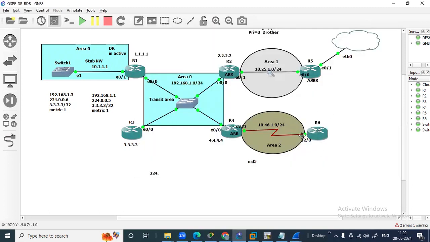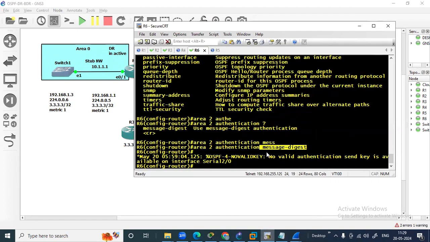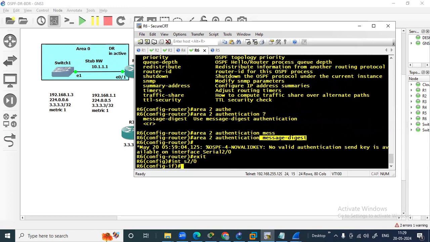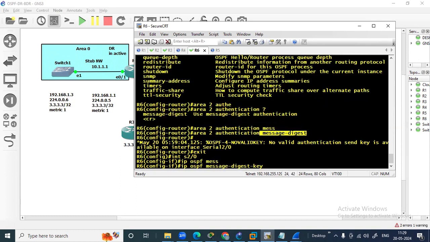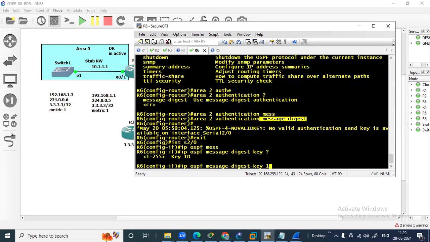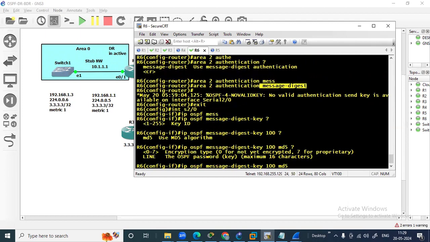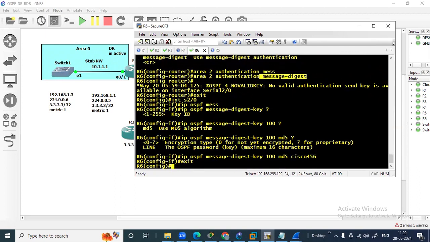Right now we have only one area. So we enable MD5 authentication in the entire area with this command. Then the password you have to give at interface level only. You cannot configure the password globally for every interface, it is separate. So IP OSPF message digest key 1, the key number can be any number, I'll use 100, then MD5 algorithm, and the password, let's say 456. This is our MD5 authentication on router 6.